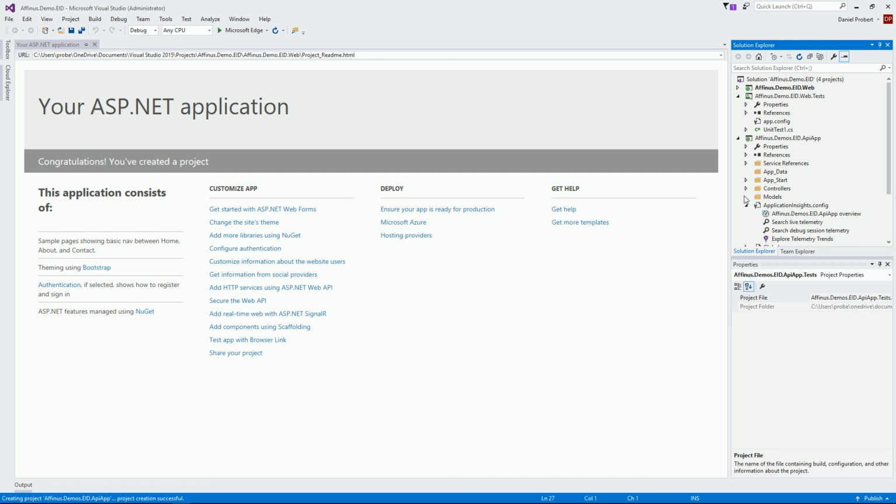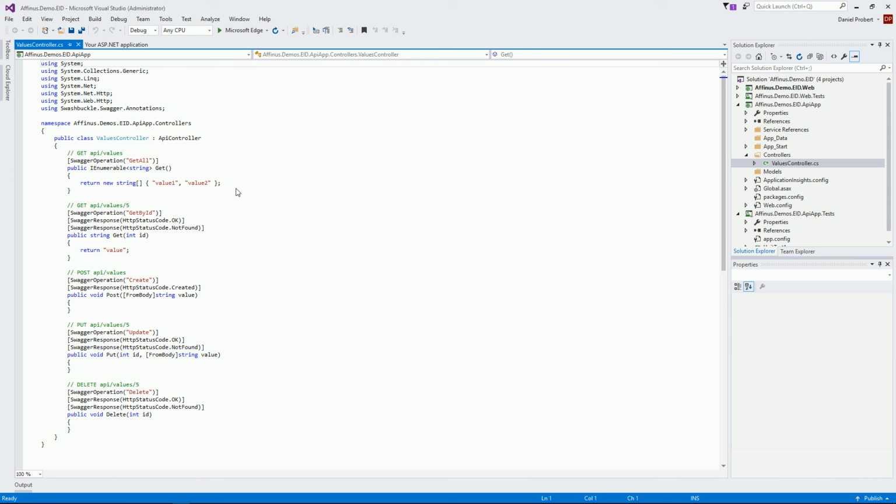Now the project is very, very similar to the web app one we created earlier. The only main difference in here is we go to controllers. This is all the sample code, and it's generated a number of different HTTP method operations. So we can get values, we can get a specific value by ID, we can post values, put values, and delete values.